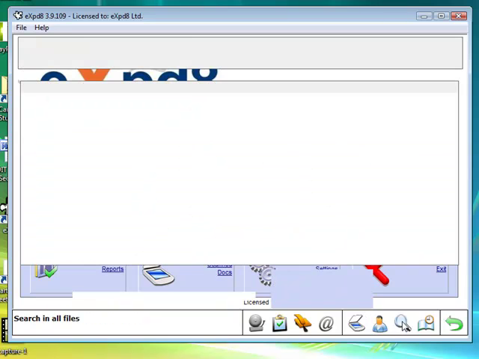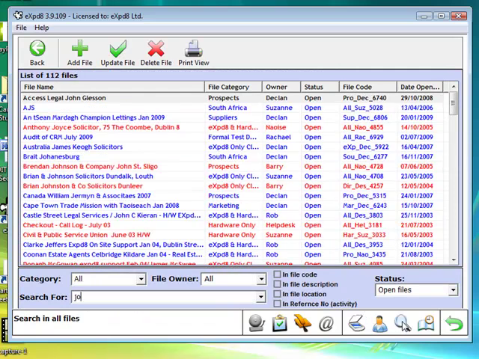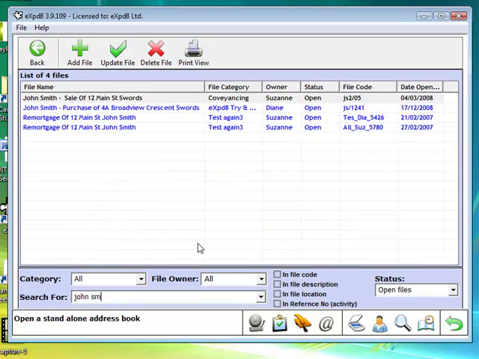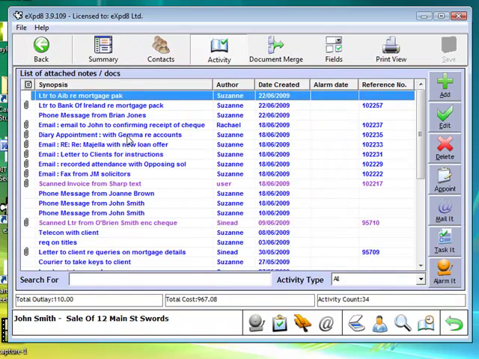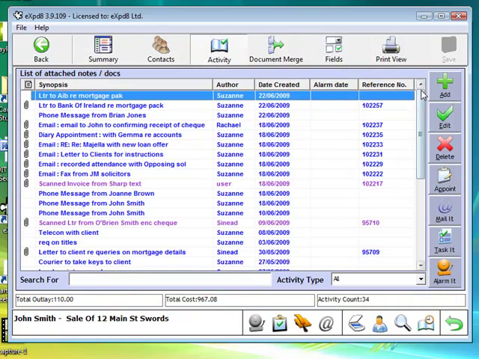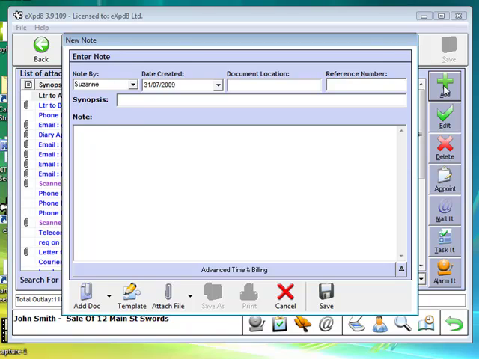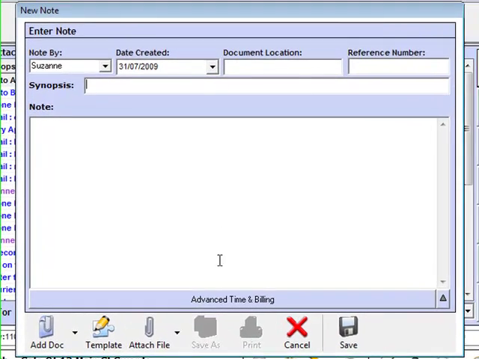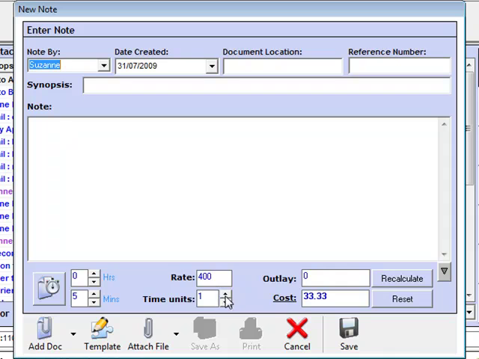So I'm going to double click my magnifying glass and I'm going to search for my file called John Smith. And there we go, John Smith, sale of 12 Main Street. Now that we have the default unit of time and a rate associated with me, by the way, on the summary page it knows this is my file, so this is why it's picking up my rate. Every time anybody goes add within my file, regardless of what they're doing up top here, by default what's happening down here, it's applying the 1 unit of time times my hourly rate and coming up with a value.